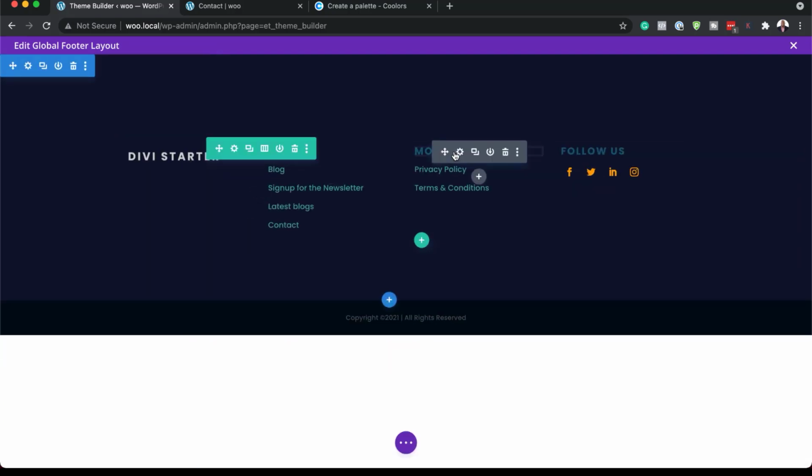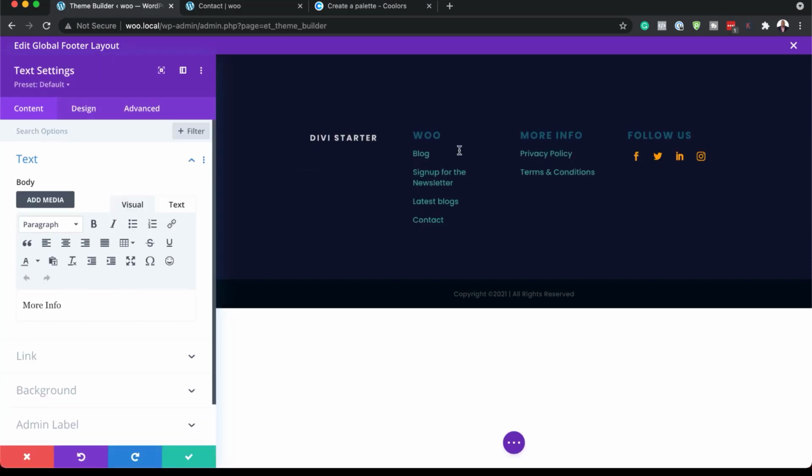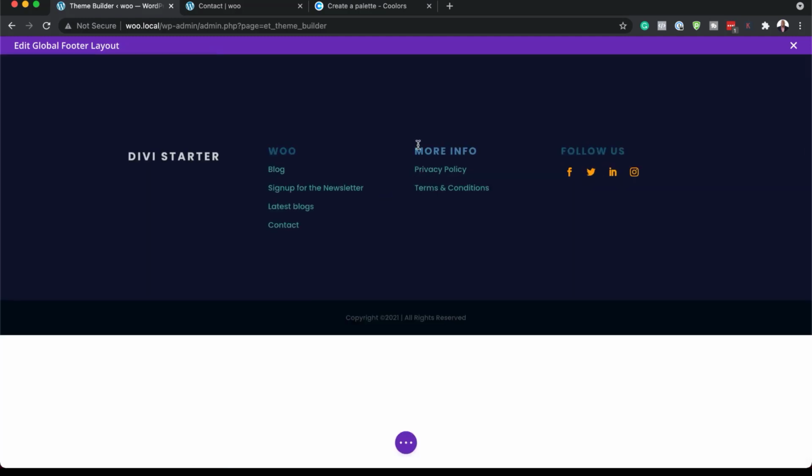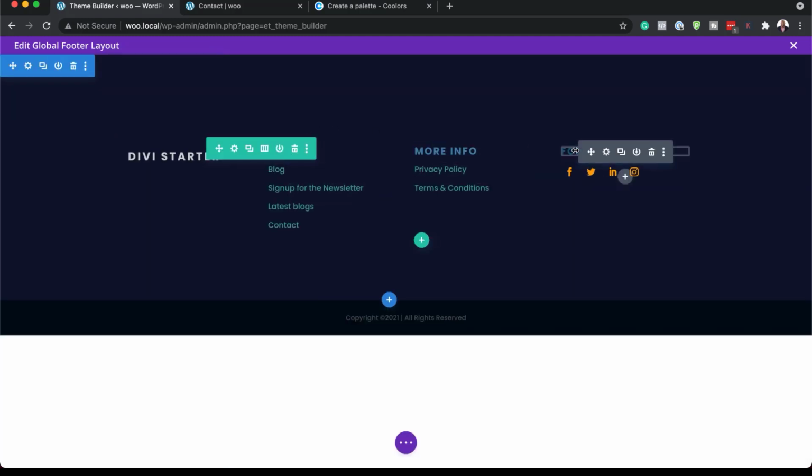Now over here for the page titles, same thing. I'm going to click here on this gear icon. Click on the paintbrush icon. And now I can add my colors. So for this, I'm going to go with, okay, we're going to go with this here. I'm going to save that and then do the same for the other two.